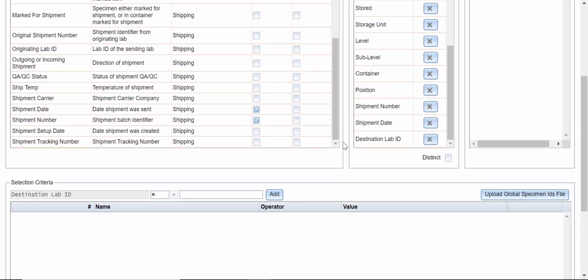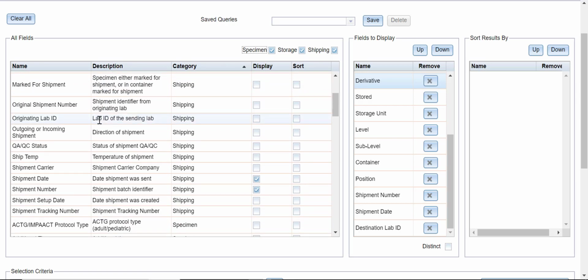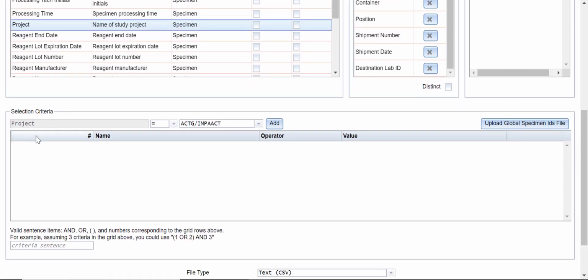So now that my report is built, I'm going to scroll down and I'm going to add a little selection criteria. Now the selection criteria I wish to add is in the specimen category, and it is project. So I add the selection criteria by selecting project in the list, scrolling down, and we see that that is the chosen field just under selection criteria. Operator is equal, but we also have not, which is the double carets. And then I will choose ACTG impact and click add.